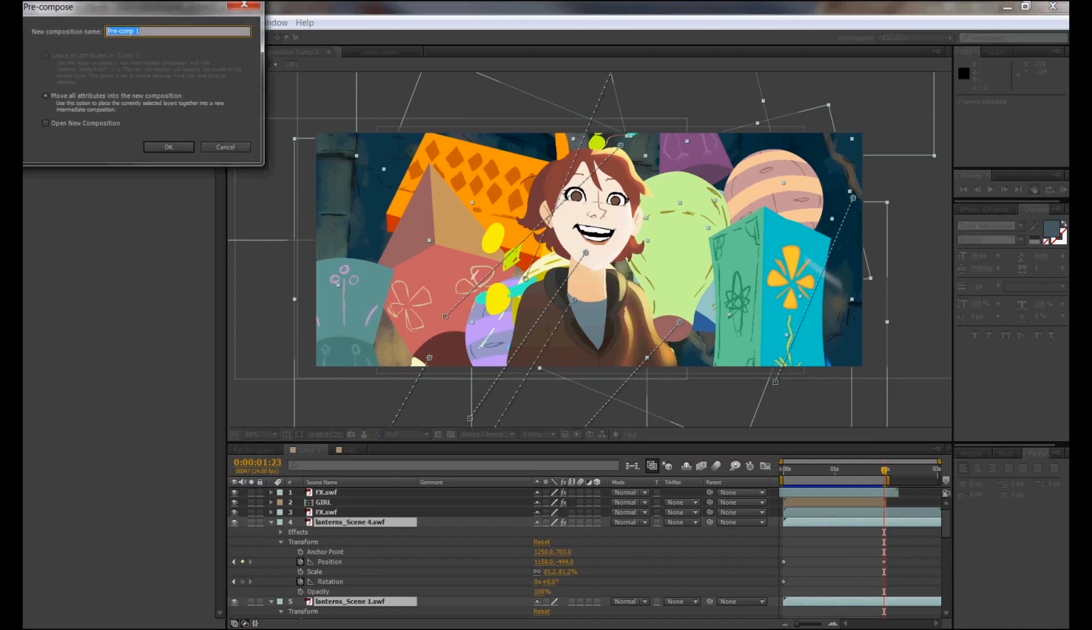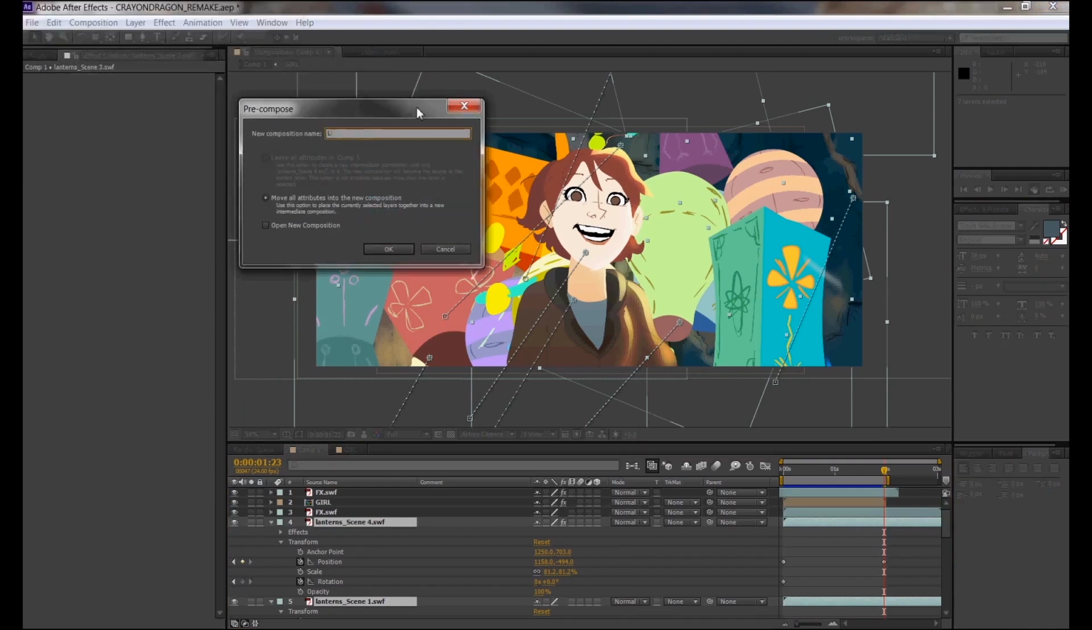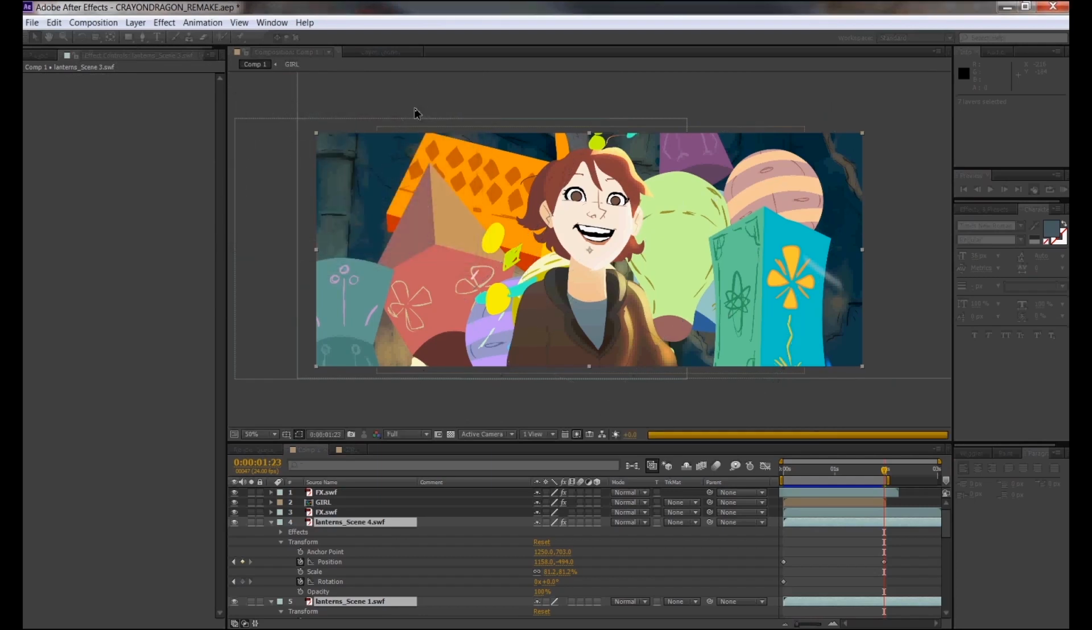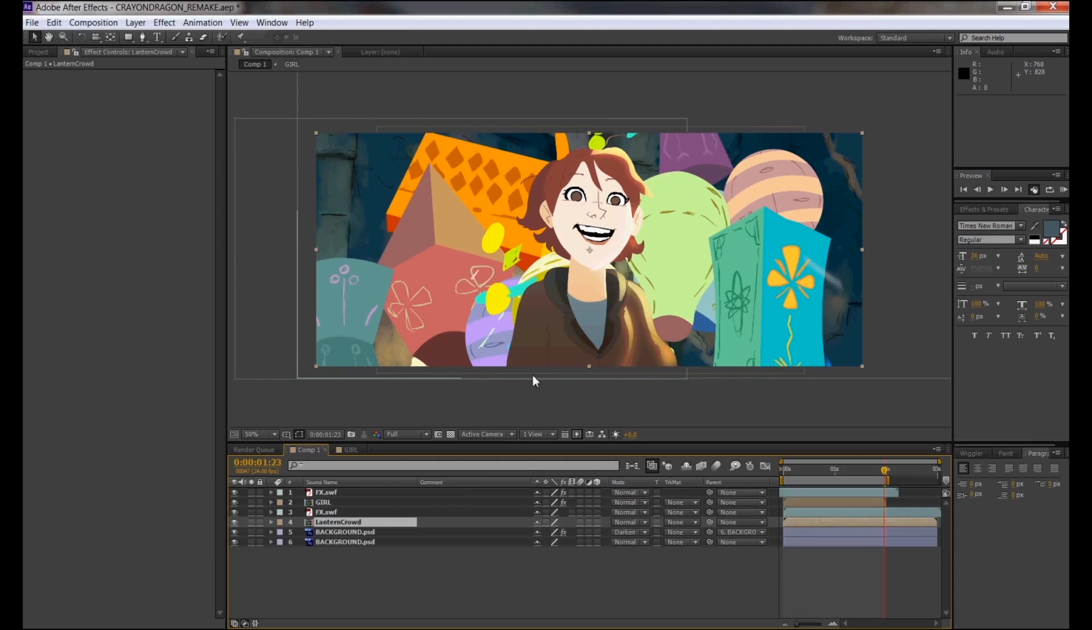And then I can pre-compose that. And it looks like I have to pre-compose all the attributes because they do have some timed animation. That's the scale, position, etcetera. So they're all in one happy, lanterny family.